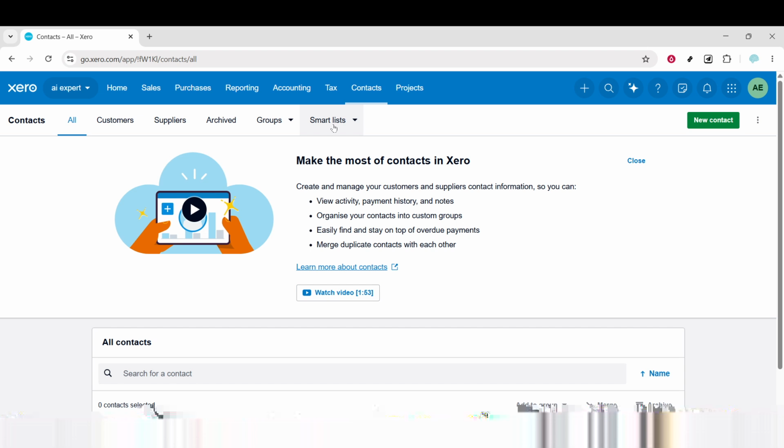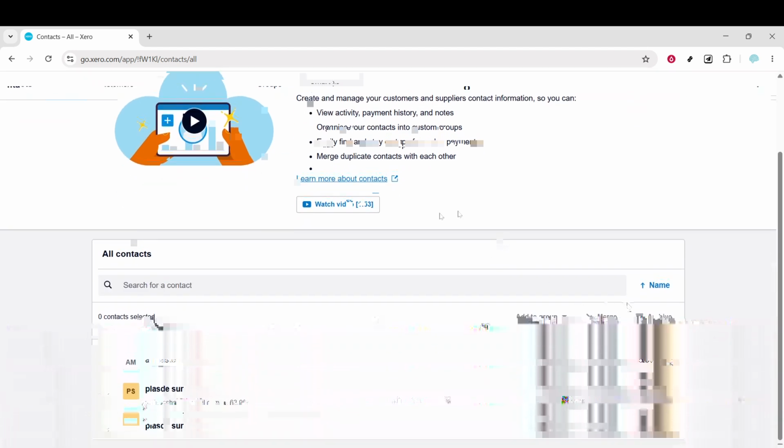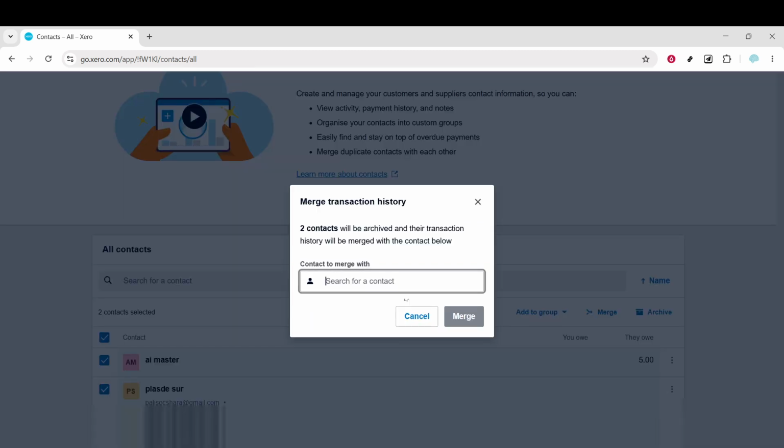With the duplicates selected, click Merge. Xero will open a review screen that summarizes your selections. Carefully review the selected contacts to make sure you didn't accidentally include the wrong one. This is your chance to verify everything before anything changes.